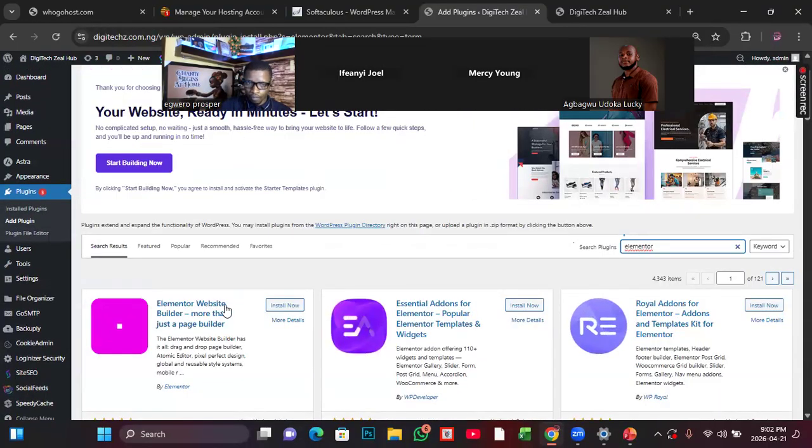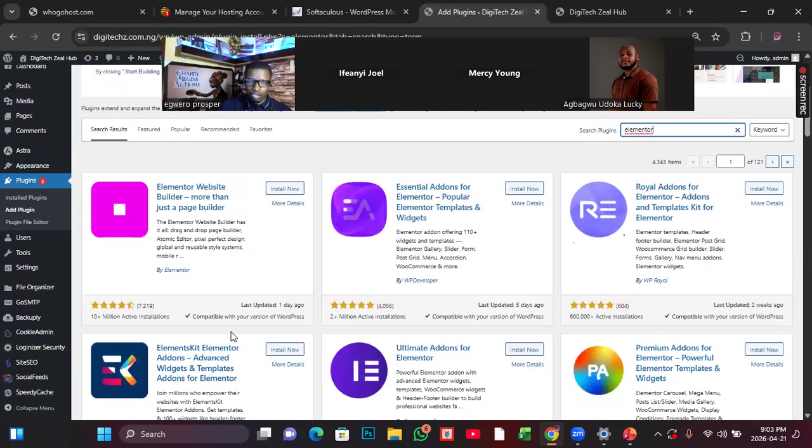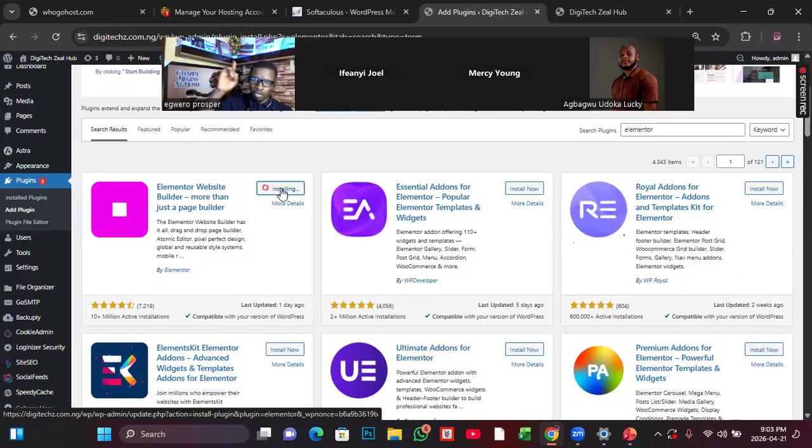So let's check. Elementor Website Builder, more than just a page builder. Now, for me to understand it briefly, you read through. The Elementor website builder has it all. Drag and drop page builder. So that's why we say you can learn how to build a website without coding. Just dragging and dropping, and there you get the whole function. So I will now click on install. Remember what I told you, that whether theme or plugin, two steps are involved. You install and activate. Don't always forget. You install and activate. So let's wait for the installation to complete.